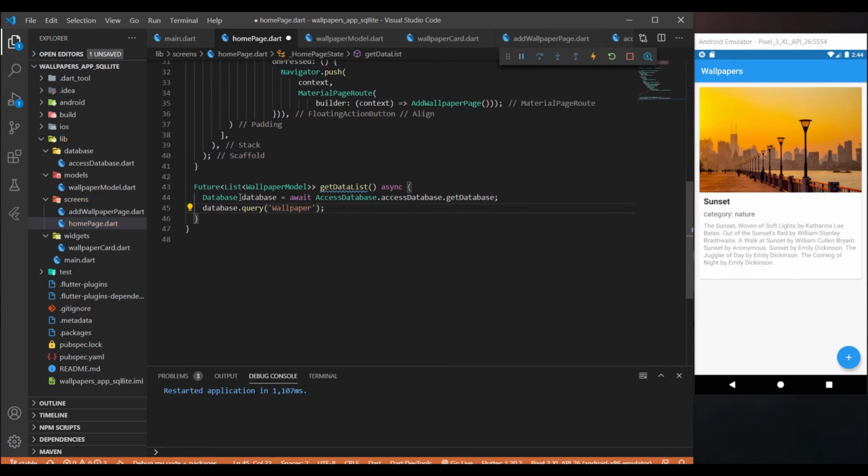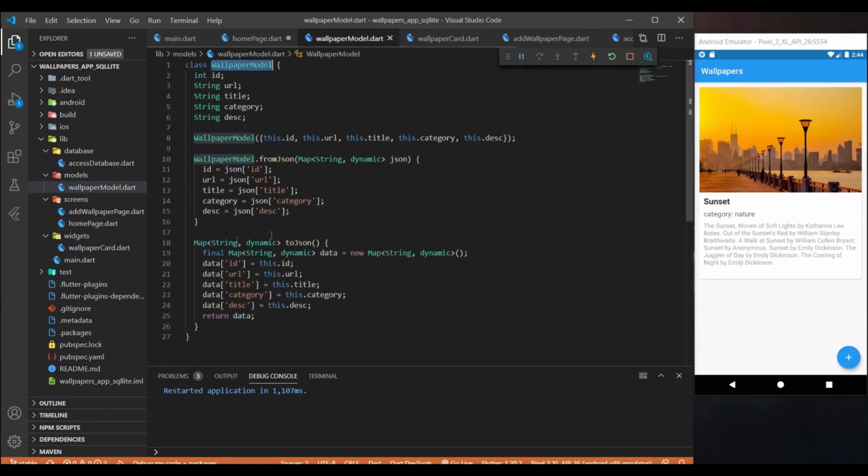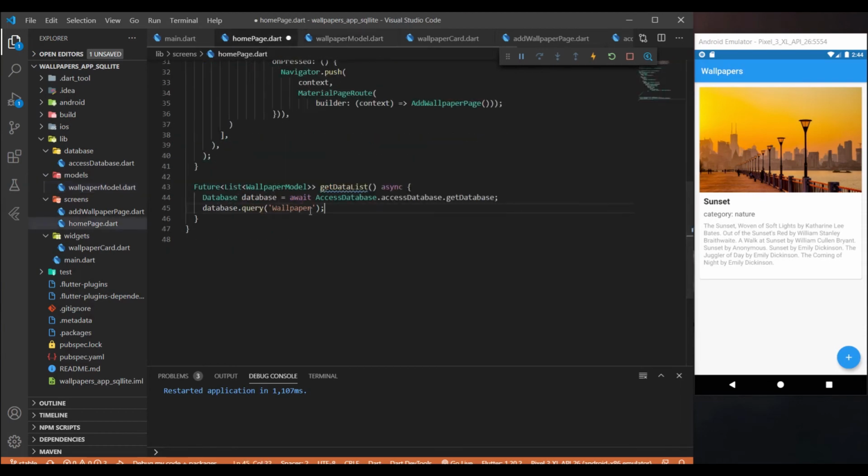And this will get us, as you can see, a list of map of string and dynamic. This part, map of string and dynamic, is a JSON. I had told you that if we send a map to this function, fromJson, it takes a map, and in return it returns this object of wallpaper model, wherein we can access all the properties, variables, URL, title, etc.